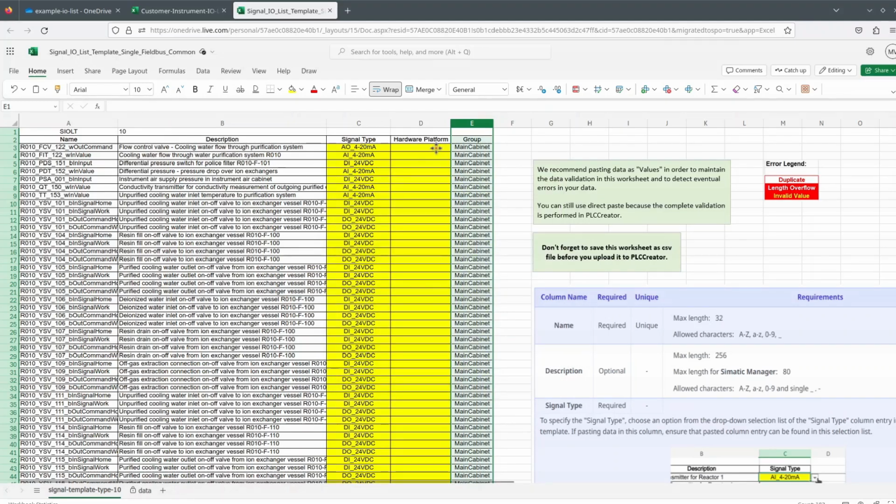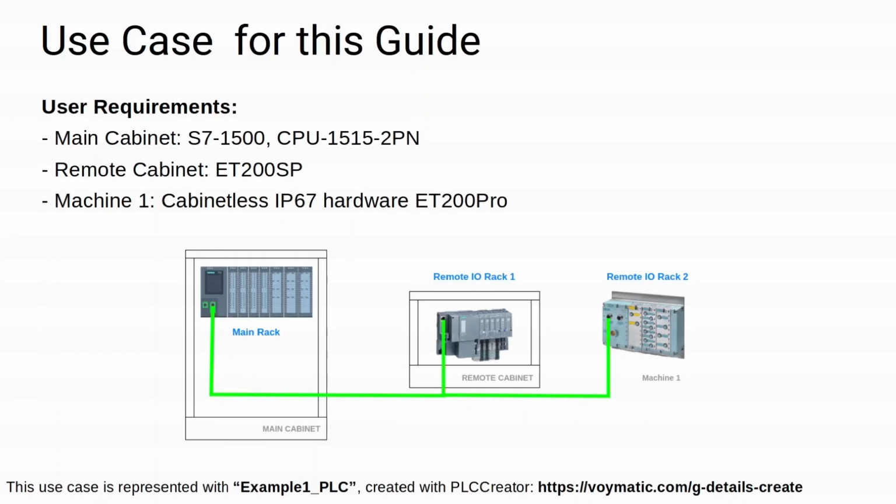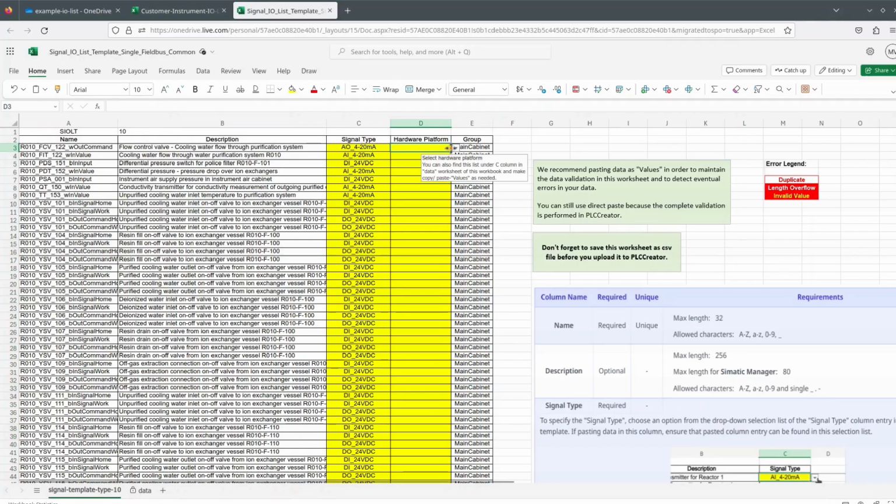We can see we are missing the hardware platform information. This information can be obtained from the user requirements. The main cabinet shall use S7-1500, remote cabinet ET200SP, and machine 1 ET200 Pro. Click the first cell of the Hardware Platform column and click the drop-down arrow on the right to expand the cell drop-down selection. Select ET200MP from the options provided.